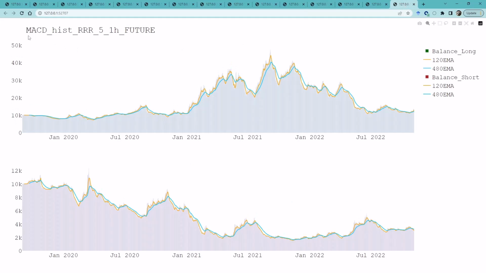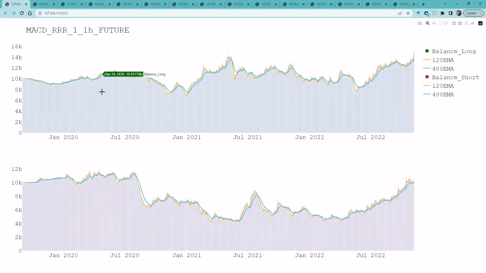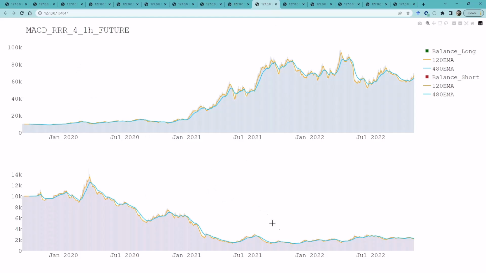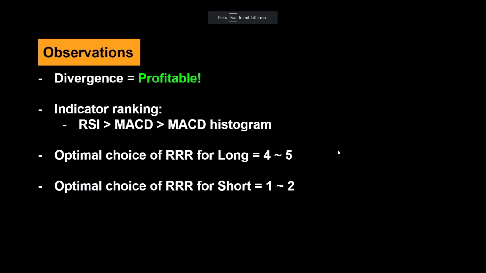And I think for MACD histogram, the best risk reward ratio on the long side is 5, and it goes to almost 50K. Now on the short side, if you have a low risk reward ratio, it kind of preserves your capital. It won't give you huge returns. But if you go with a high risk reward ratio, it really tanks down. It goes from 10K to almost like 1K, 2K-ish. So not good.